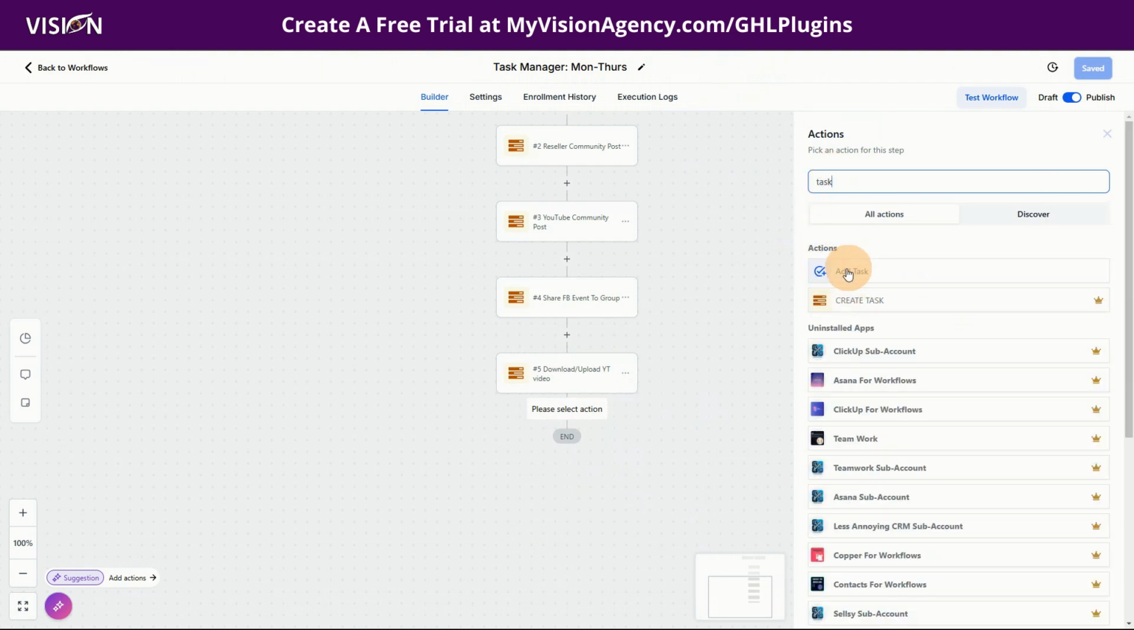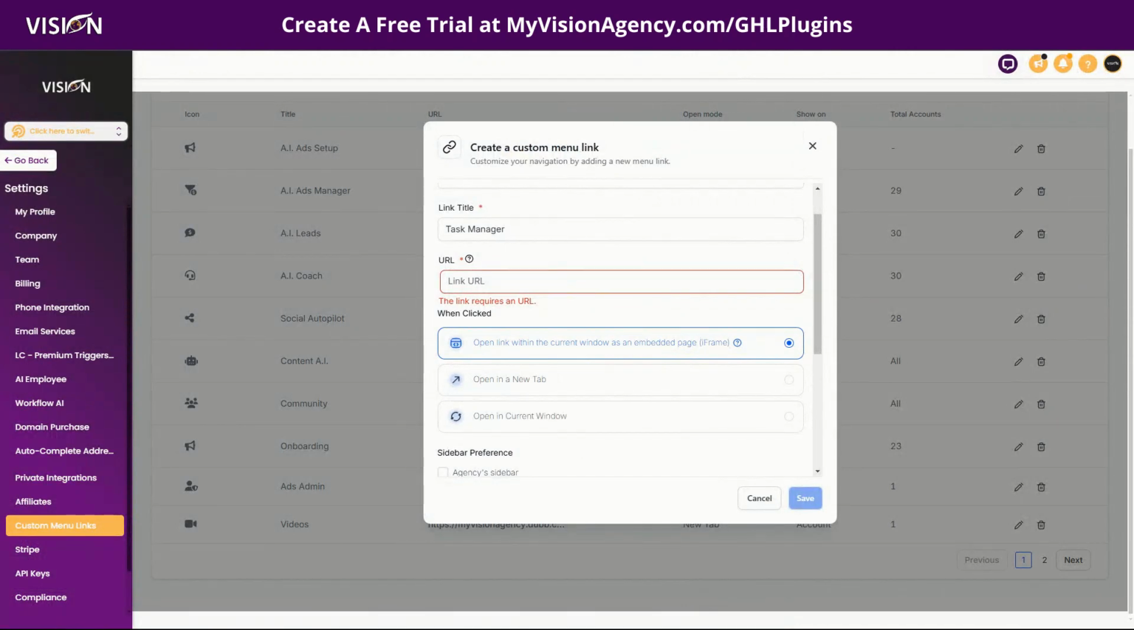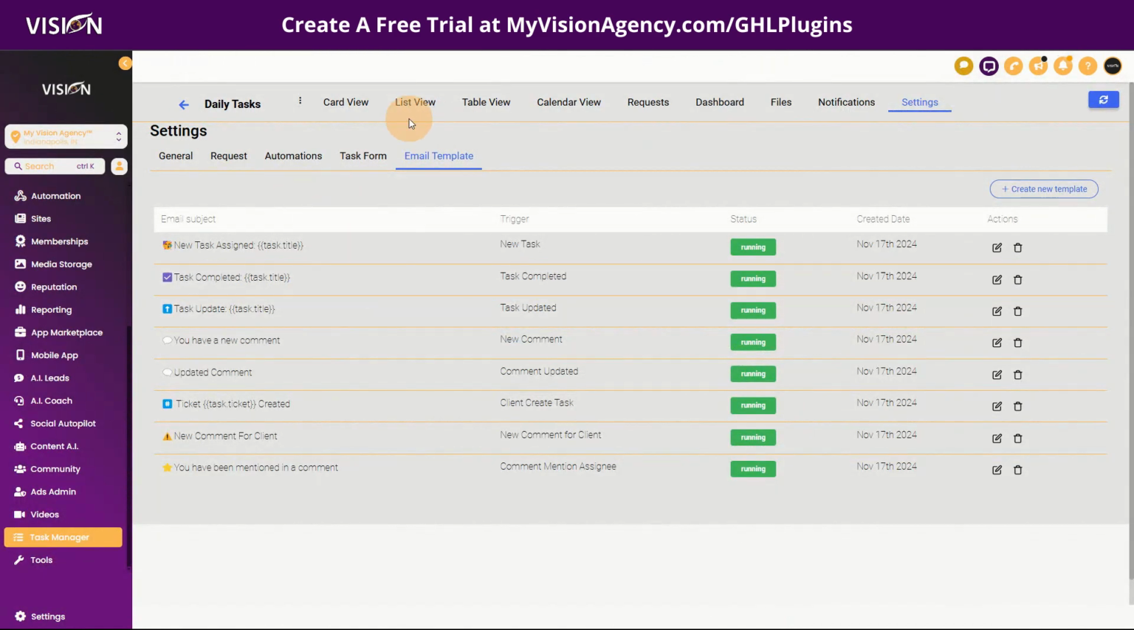Now, this is the one that is native to HighLevel. So you could technically search task and then use the HighLevel task system. But if you're using this system, what you want to do is choose the one that says create task. It's going to be the orange one here. Now, you want to add the project ID. So we're going to go back now to close out some of this. You're going to go back here to the project, and let's go back to the main workflow here.